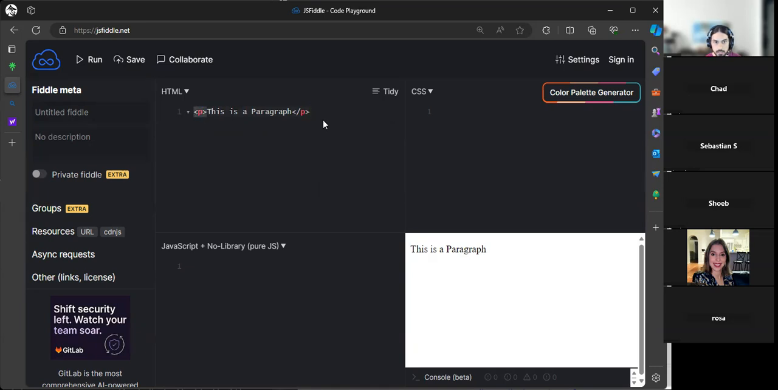This is the opening tag. This is the closing tag. And everything in between, in this case, is what we want to show to the user. So this is called a p tag, or an element called p. It's meant for paragraphs.